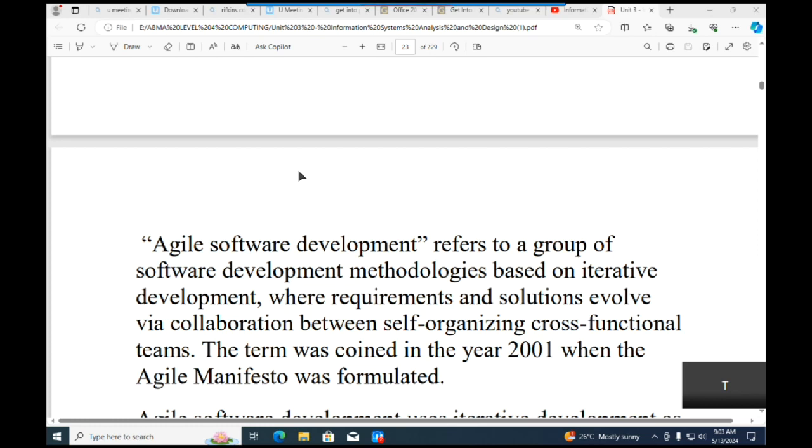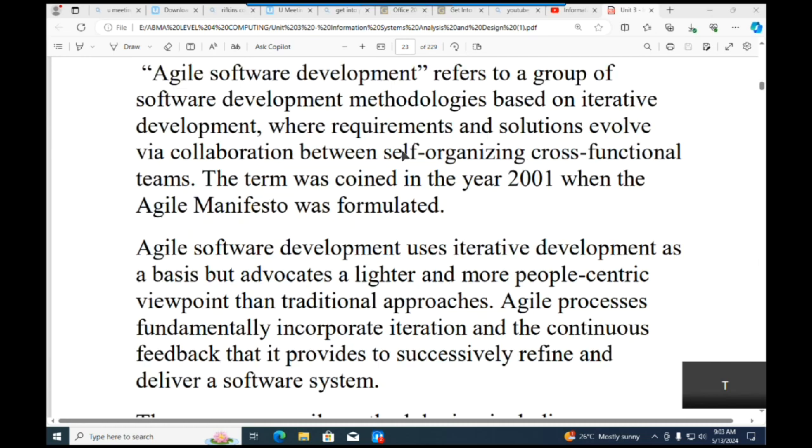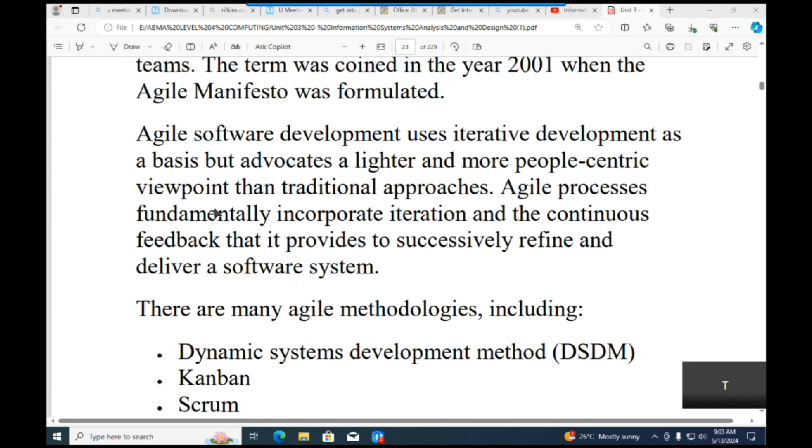The coining of this term happened in the year 2001, and this is the year when the Agile Manifesto was formulated. I have said this again and again, that it is a development approach that uses iterative development as the basis, but it advocates a lighter and more people-centric viewpoint than the other traditional approaches.